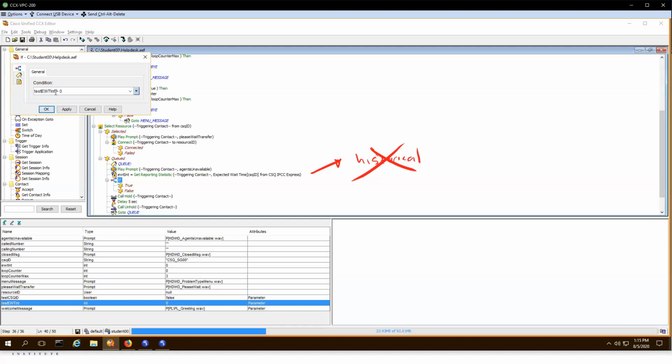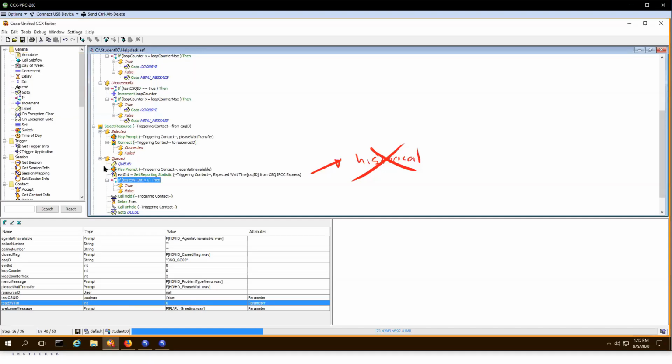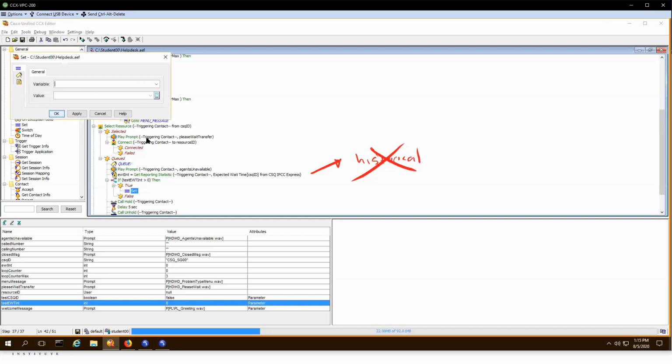If my test estimated wait time integer is greater than zero, it means that I've toggled this within my applications page. What I'm going to do here is I'm going to set this for the true statement. And I'm going to say, if that is true, if that was user defined, because I'm testing this stuff, what I want to do is I want to set the variable of my actual estimated wait time integer. And I want to make that be equal to my test estimated wait time integer.